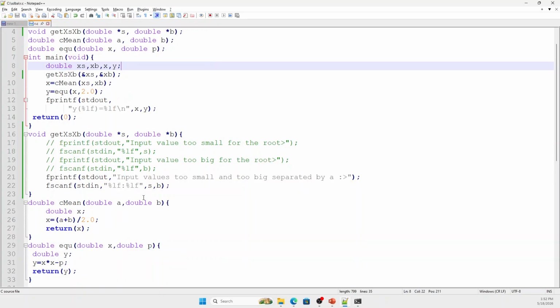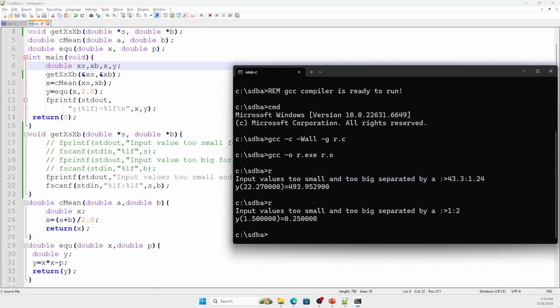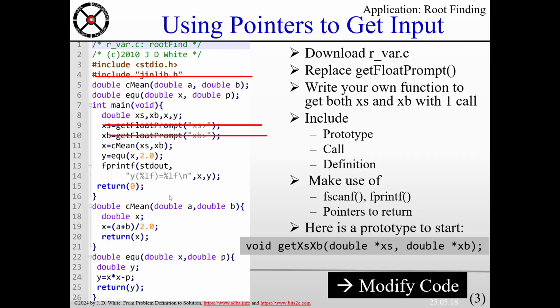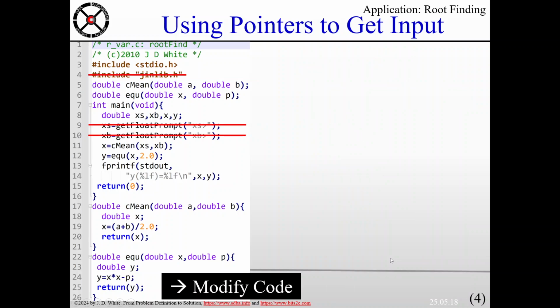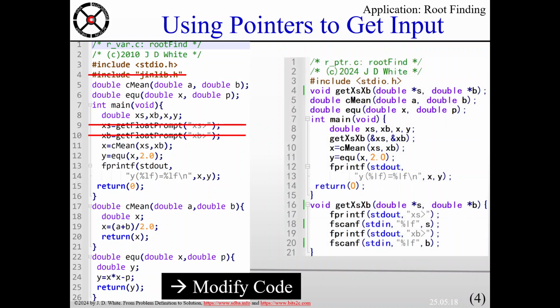Now, continuing on. We made our code, we modified it, and this would be our modified code. Basically, this is the way I did it this time: get XSSB, nice and short. So this would be all the complete code for that program. The mean and equation functions don't change. We never touch those.